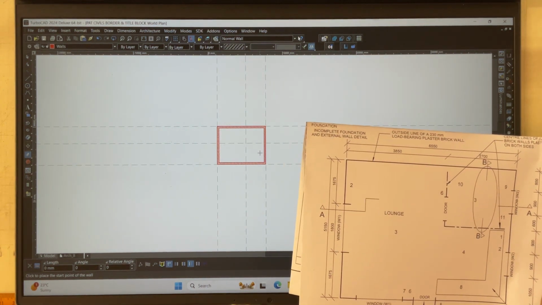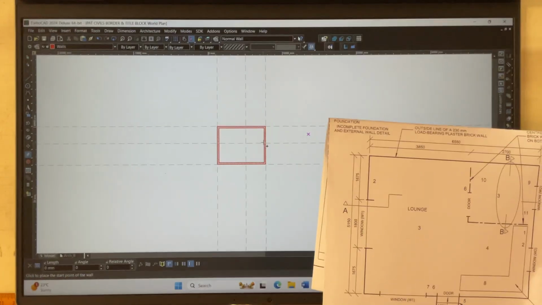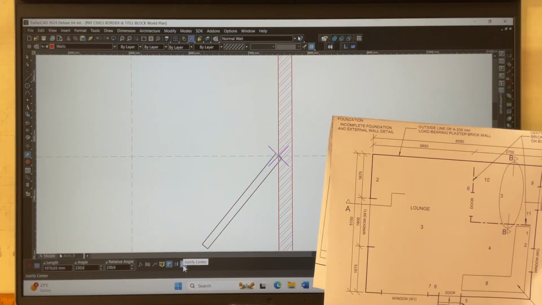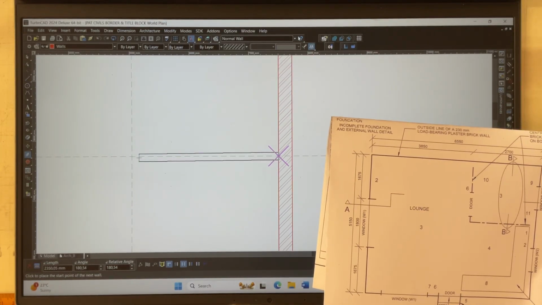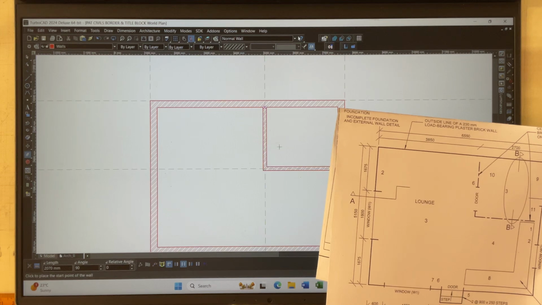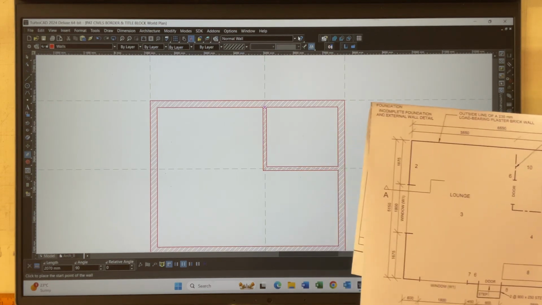Right, once I've got that, note I need to start with the wall to be placed in here. Note I have justified it to the center, not to the left or the right, and I can now drag that out to that point over there, and I can drag that up to that point over there, and there's that internal wall done.